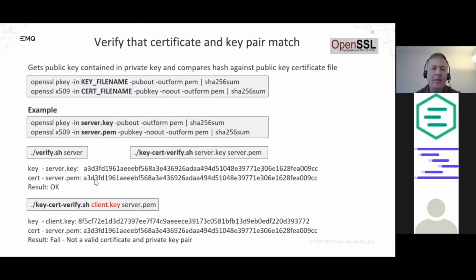So in the tutorial and in the demo, we have wrapped these commands inside of a script called verify. The verify script assumes the files have the same name, just the key and PEM extensions are different. But this script allows you to use any key certificate pair. So these scripts you can use if you try out the tutorial later.